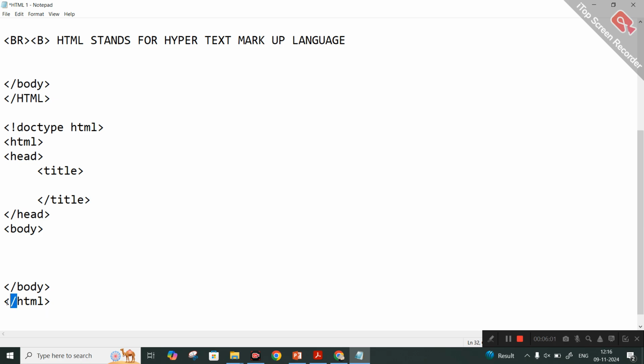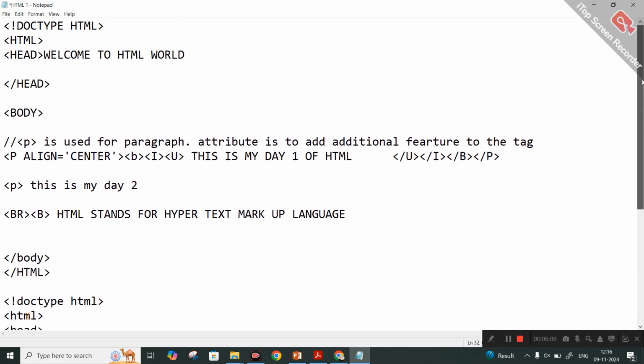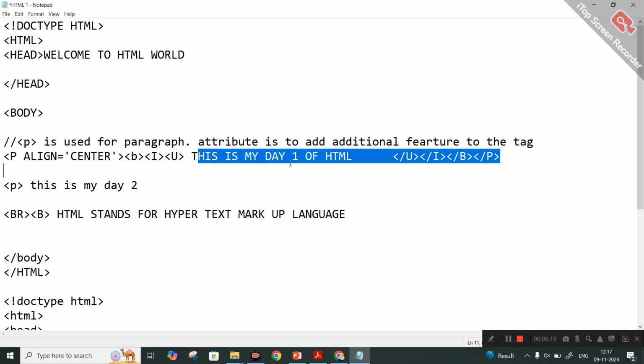This shows the closing. Now, every tag does not require a closing. Sometimes it is needed, sometimes it is not. So here, this is with the body tag. Some other tags, like P for the paragraph tag. Align is an attribute that I want to give this text. This is my day one. This I want to be the center.